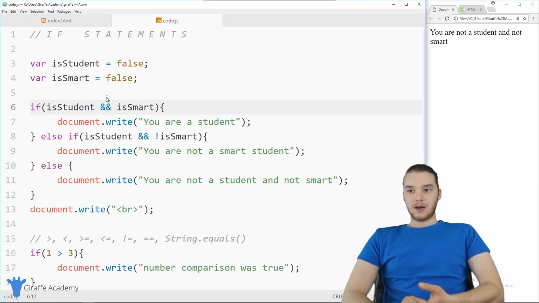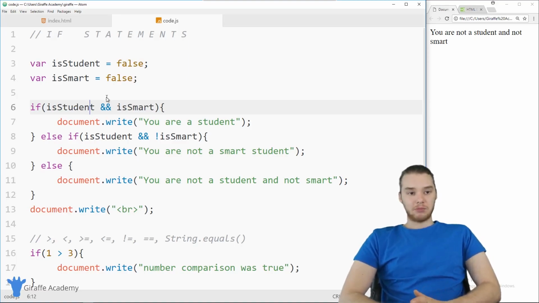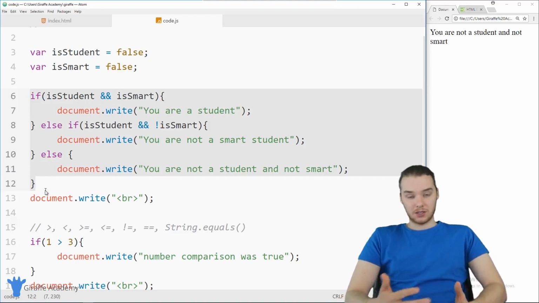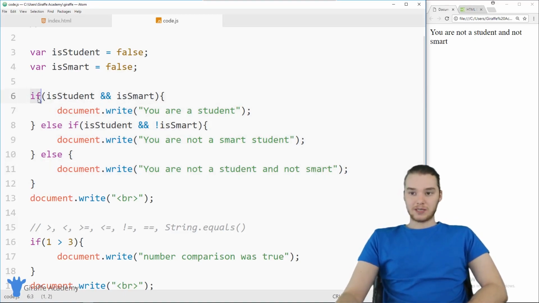So now I want to talk to you guys about conditionals. So we're going to look at how you can implement if statements in JavaScript. In JavaScript, if statements are pretty similar to other languages. So you'll see over here, I have two Boolean variables, isStudent is equal to false and isSmart is equal to false. So what I can do is I could actually write out an if-else block to respond to those different values. So you'll see over here, I'm saying if, open and close parentheses, isStudent and isSmart.